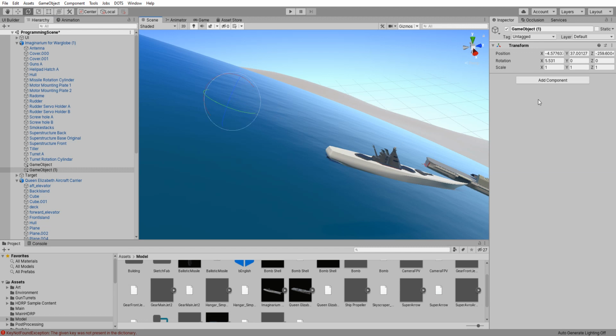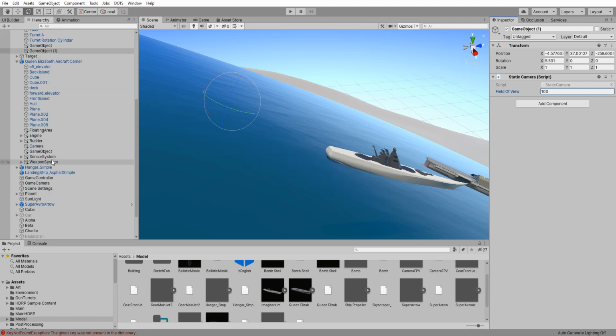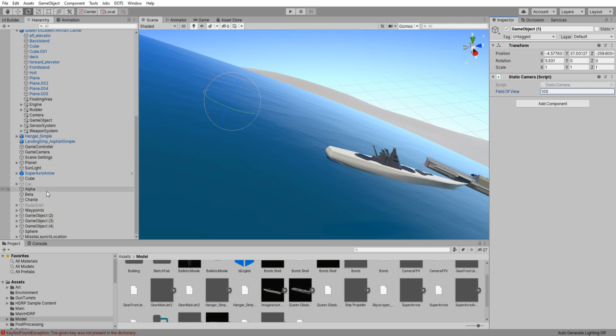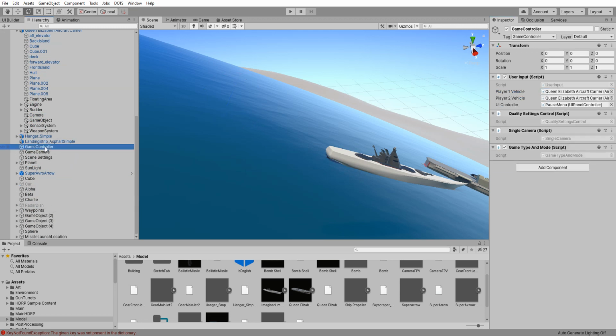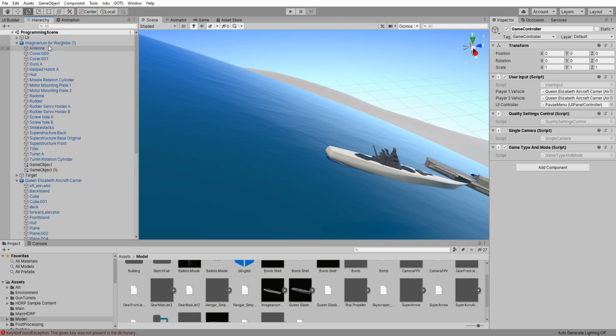And then I'm going to add the camera, so static camera, and the field of view, if you want to see really wide, you can put it really wide. Then we need to set our game to start with this vehicle. So I'm not quite sure where, I think it's in the game controller. Yeah. So for right now, the only thing that matters is the player 1 vehicle. So I'm gonna put our Imaginarium battleship here, and then press play.